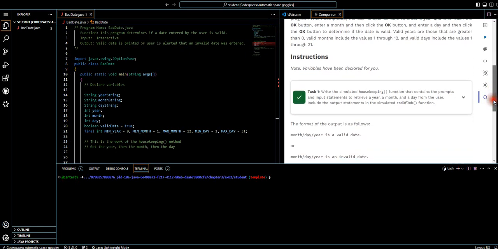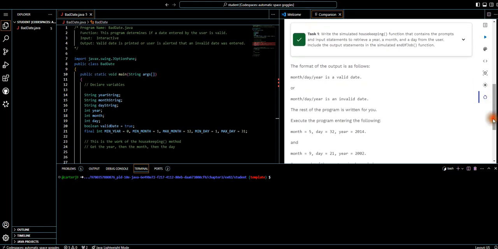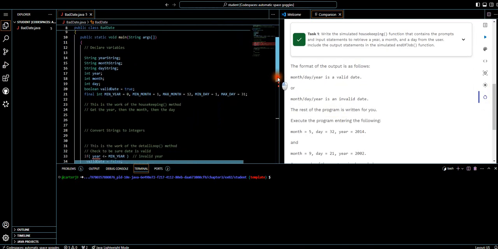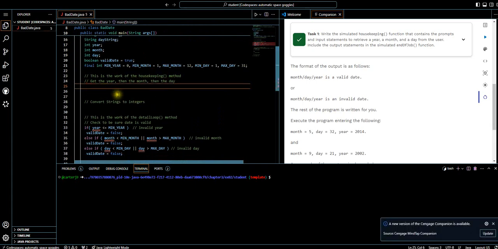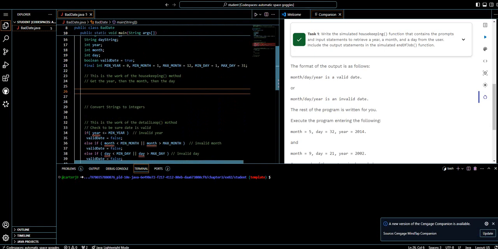So we want to write the simulated housekeeping function that contains the prompts and input statements to retrieve a year, a month, and a day from the user, and include the output statements in the simulated end job function. So what we'll do is, on here we'll be doing a little bit of copy and paste. This is the work on the housekeeping method. Get your year. Let's see how we're going to approach that one by starting with, let's give a space, and go with year string.